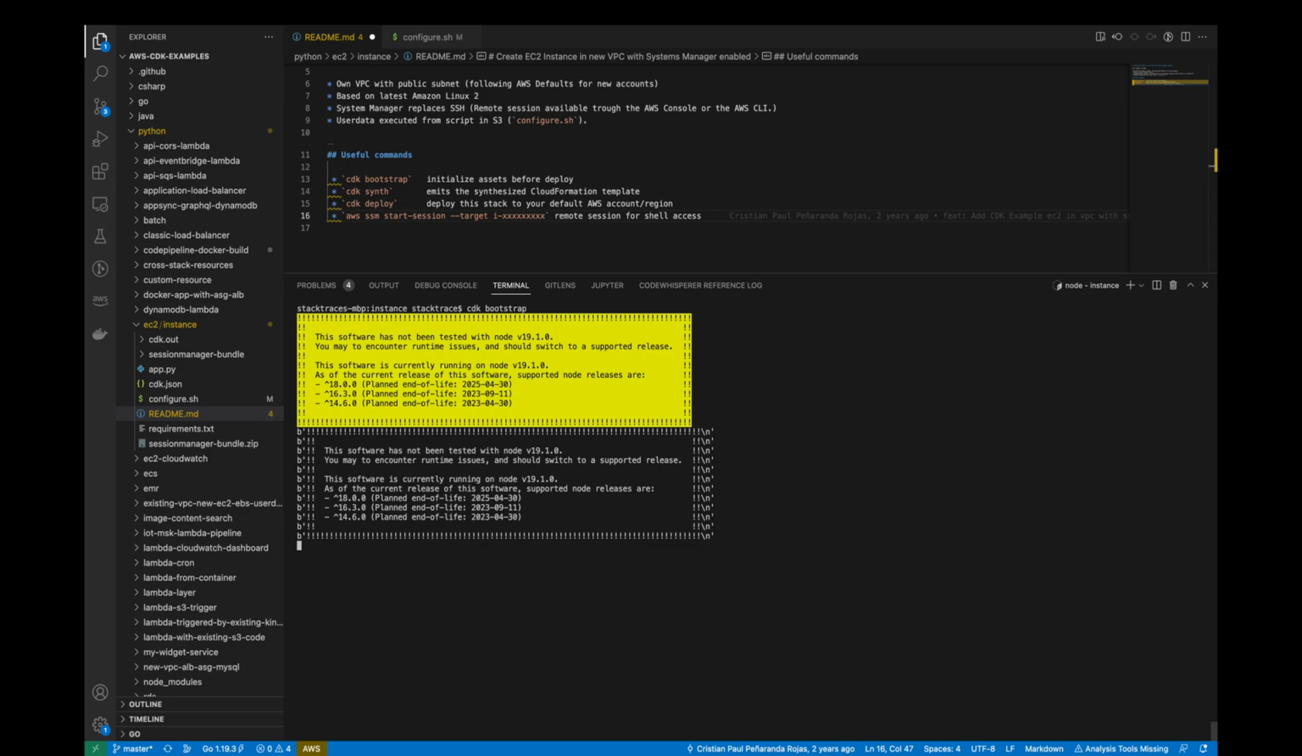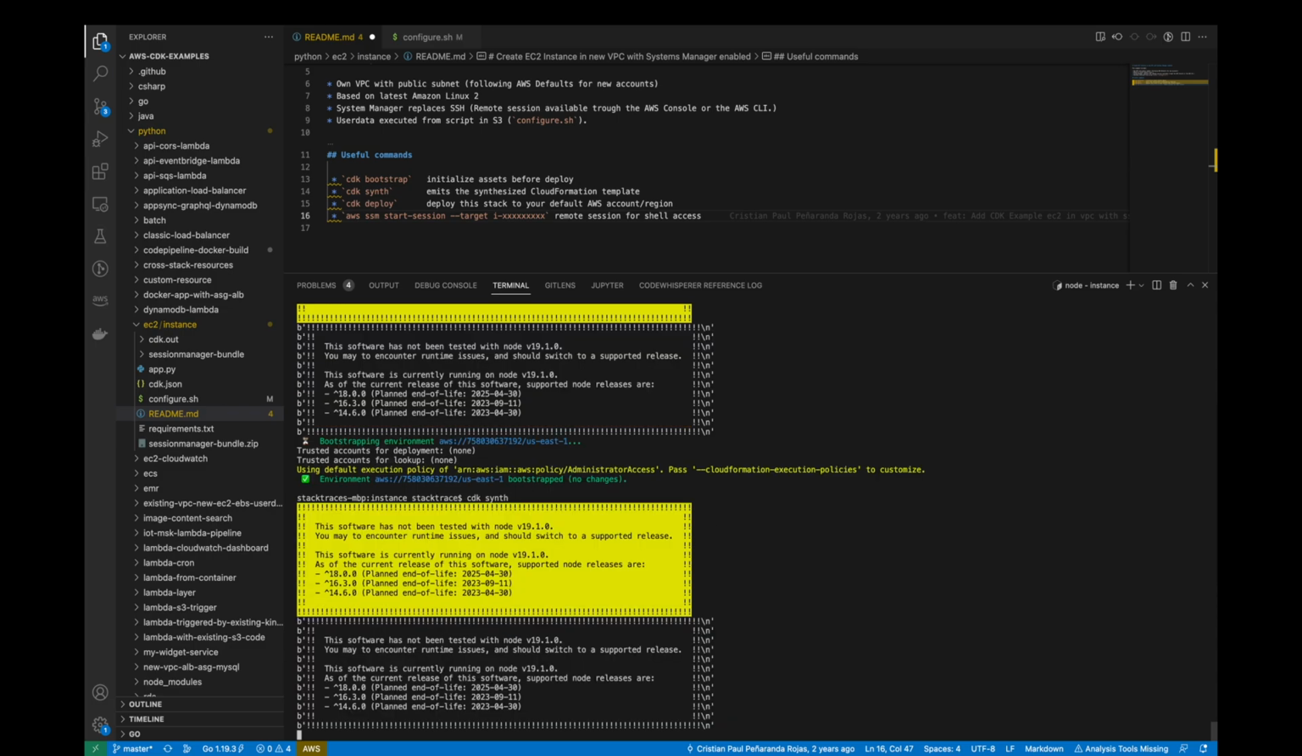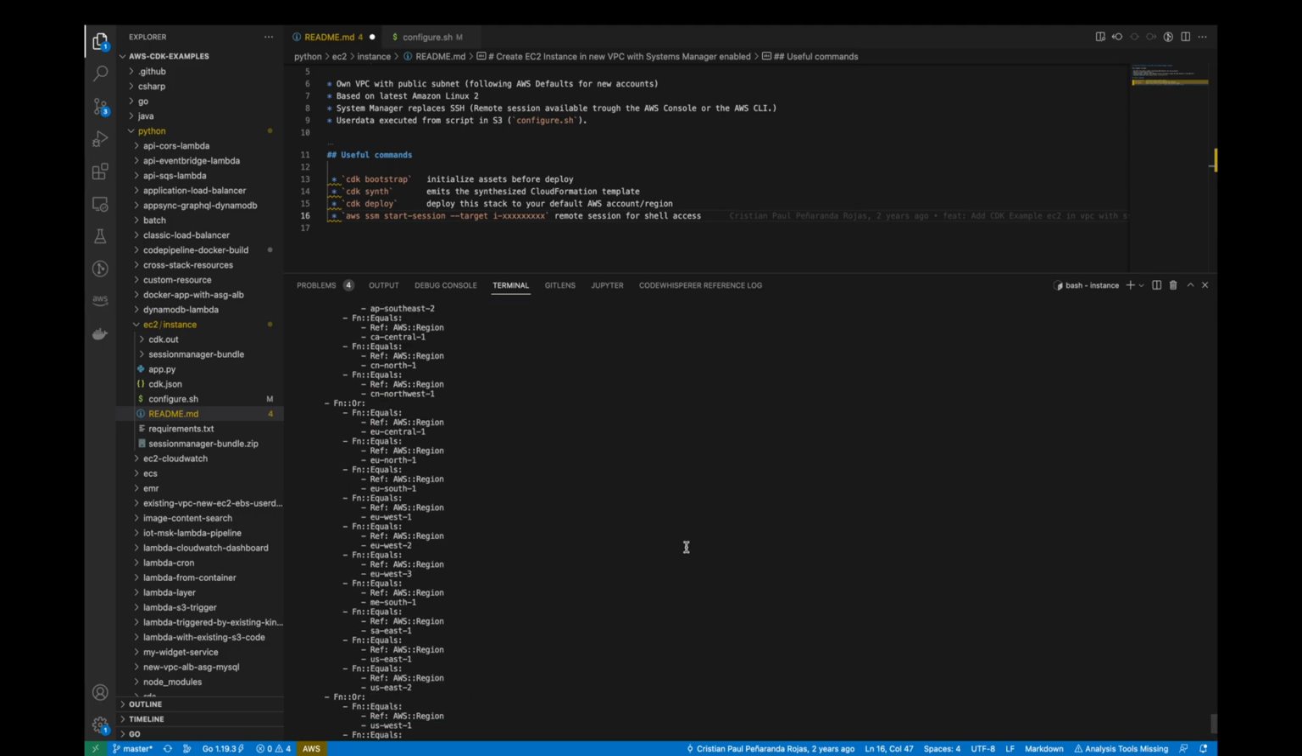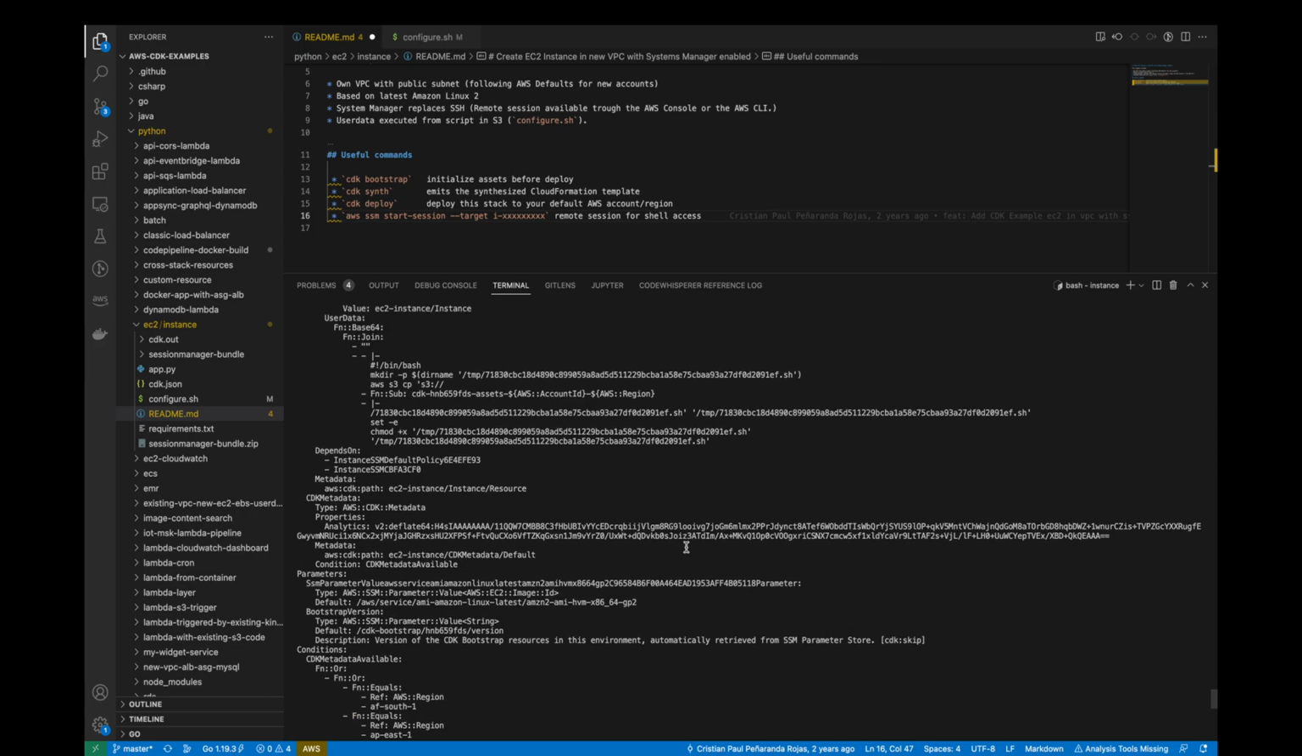So the first thing you want to do, and I have cloned this repo in Visual Studio Code, and I went to the Python EC2 instance directory. First thing you want to do is bootstrap the environment for CDK. Then you can run CDK synthesize, which will show you the CloudFormation that's coming out of the CDK.